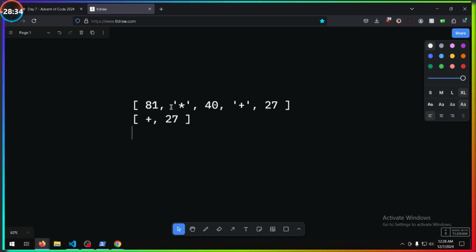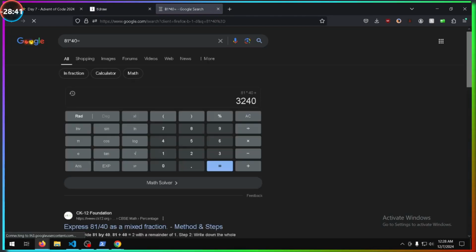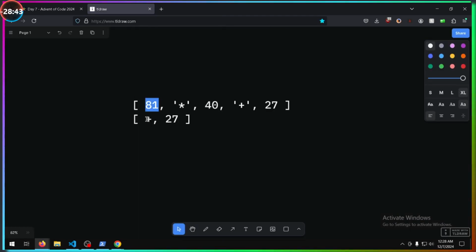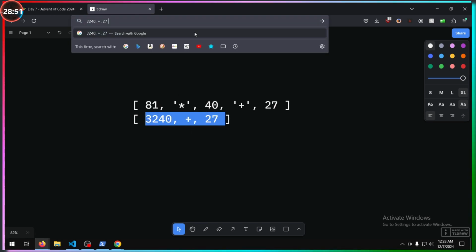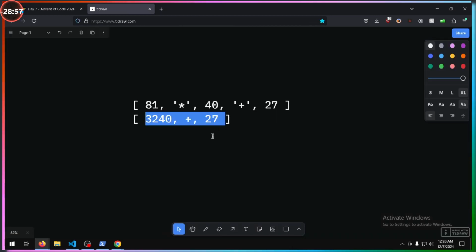Then we perform the result of 81 times 40. 3240. So 3240 is now what that turns into. Then we pull out these 3. We do whatever the result of this expression is. 3267. And we put it back into the array.